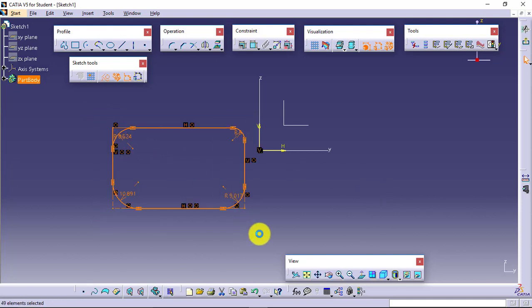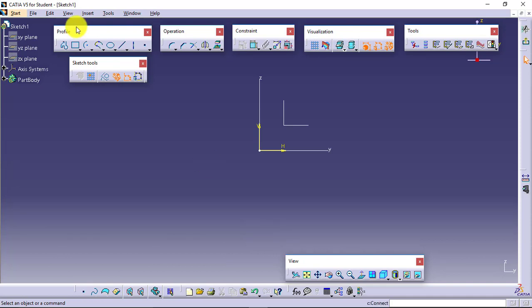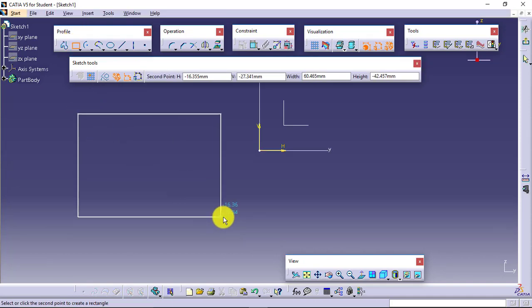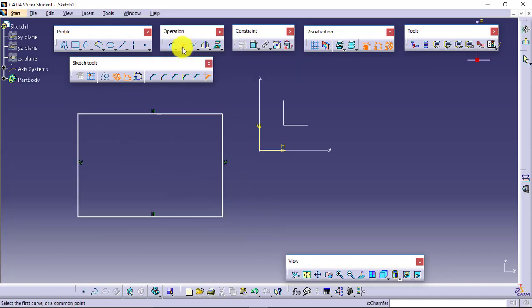The next tool we have is chamfer. Just have a look at the chamfer. Again these options are the same: trim all elements, trim first element, no trim, standard line trim, construction line trim, and construction line no trim. You can select as per your own requirement.